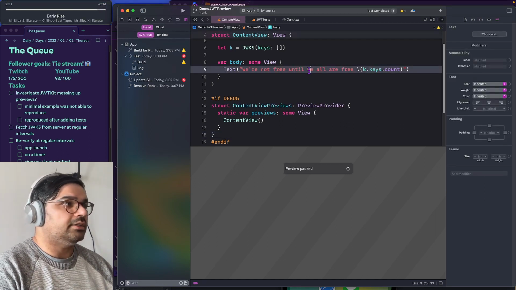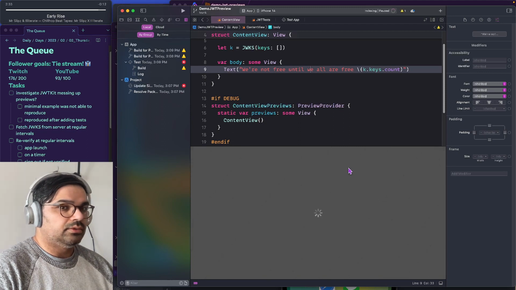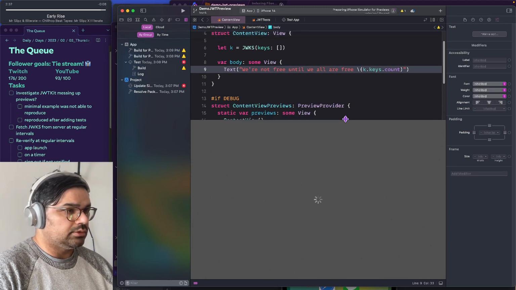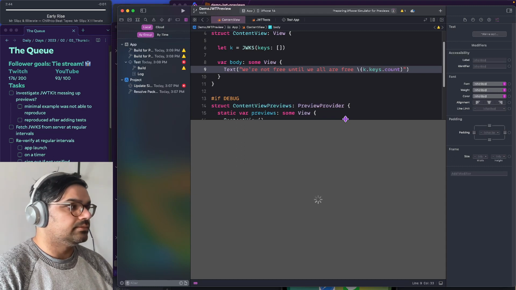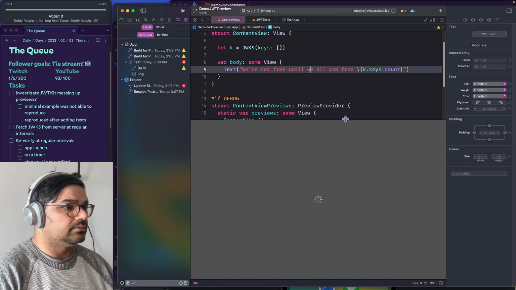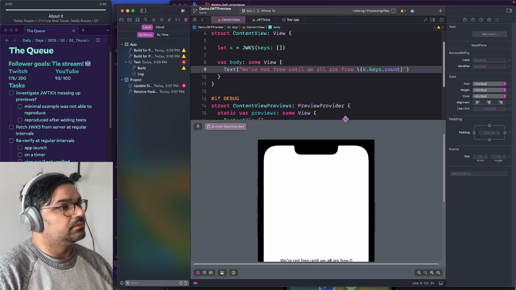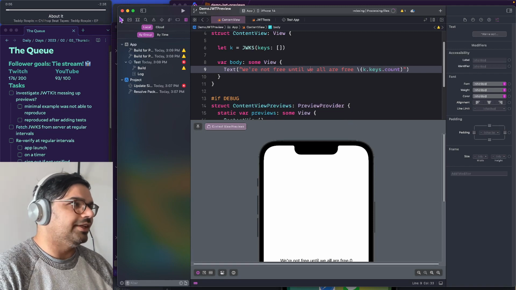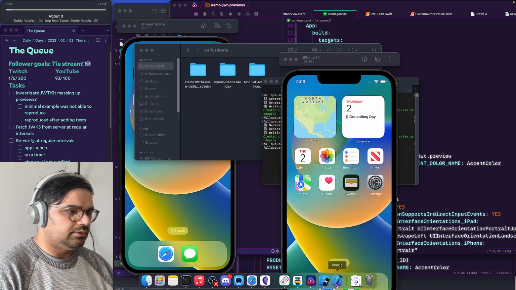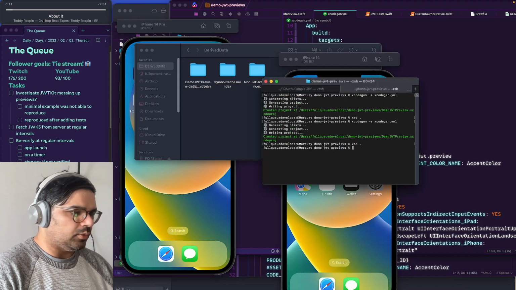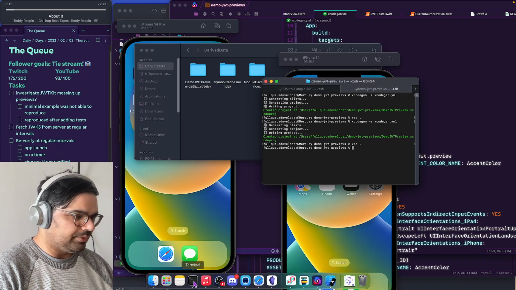Okay, command dot. We're here for the preview, right? So okay, the preview loads. So that's what matters. So let's quit Xcode. Let's go back to the actual sample app we're actually working on.